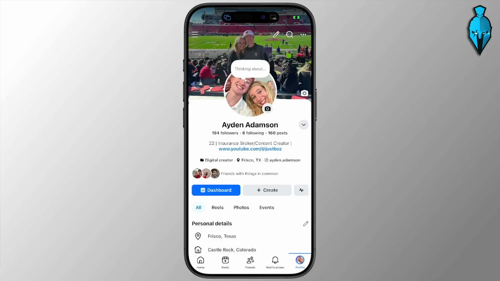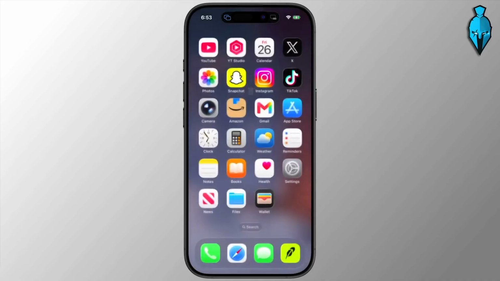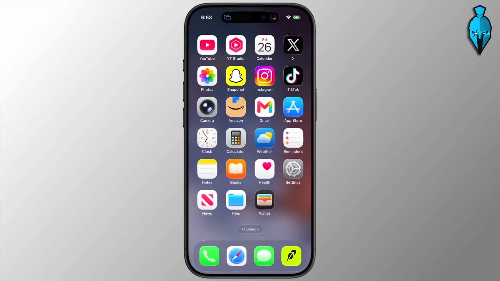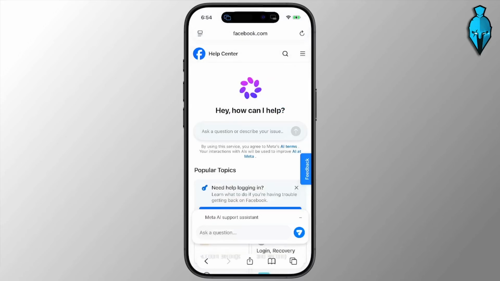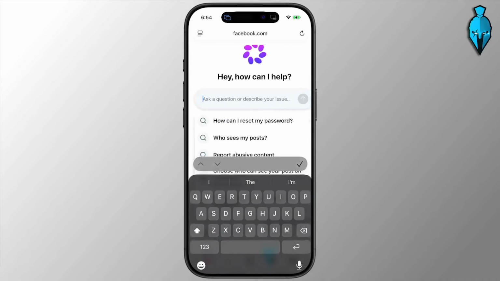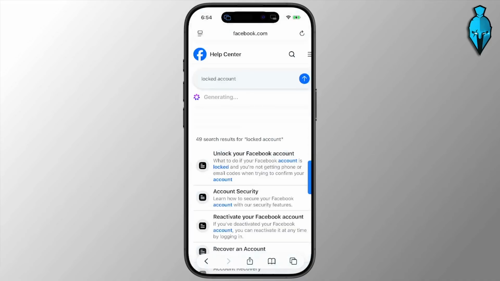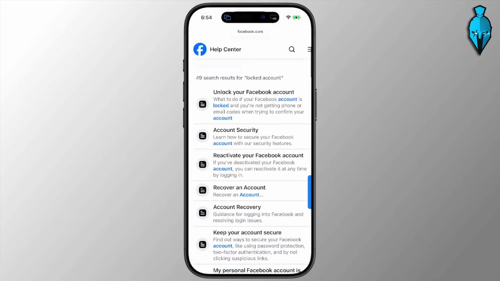If you don't see that option, just open up Safari, Chrome, or any browser on your device and search for Facebook Help Center. Tap on it, it's going to take you to a page that looks something like this. And once you're on here, you need to search for Locked Account. Search for it, it's going to redirect you to a page that looks like this.